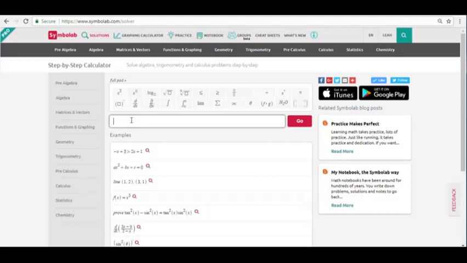Want to refer back to a particular problem? With Symbolab, you can save any problem or graph to your notebook and refer back to it at any time on your computer or phone.